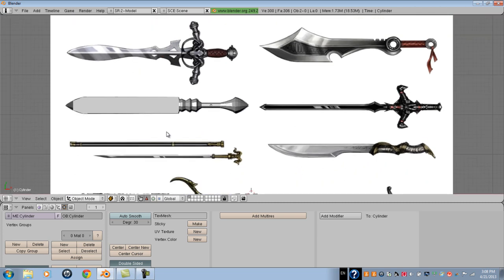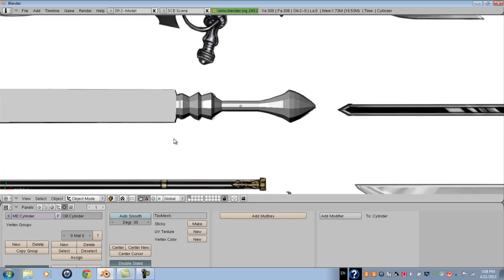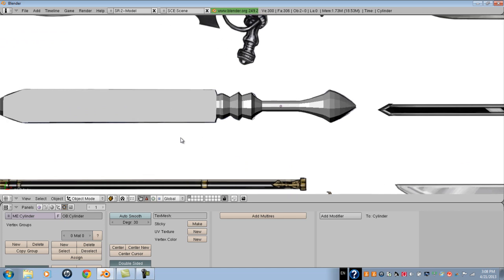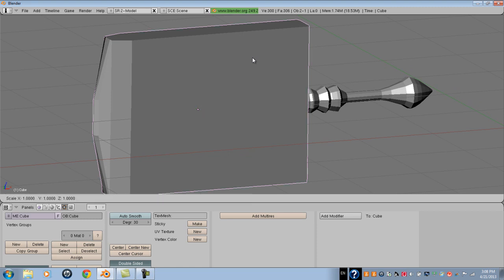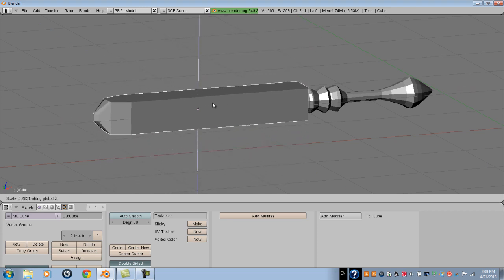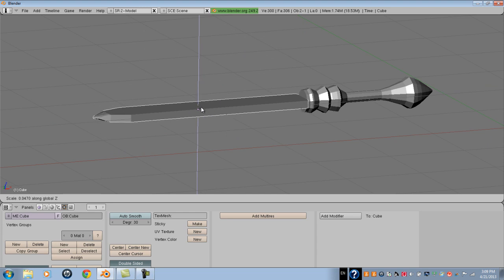But that is a basic view of a sword. We haven't actually finished everything yet because the actual sword bit itself is a little too long. So what I'm going to do is right click to select, S, and then hit Z. I'm going to go straight down.